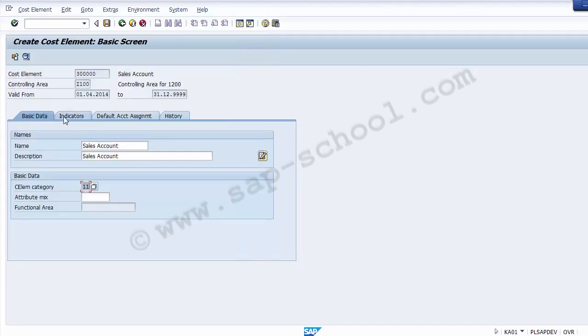Now moving up to the next, the indicators. If we talk about the next fields, that is the attribute mix and the functional areas. Attribute mix is an optional field. It helps to further classify cost elements, but it has no control functionality. The attributes do not limit the business transactions. Hence it is optional and not needed.